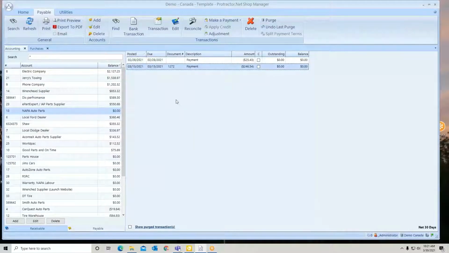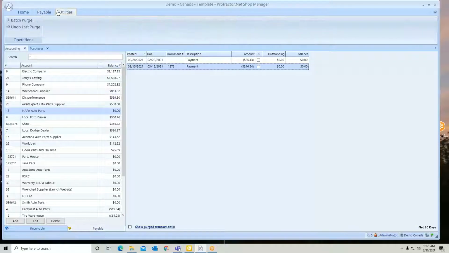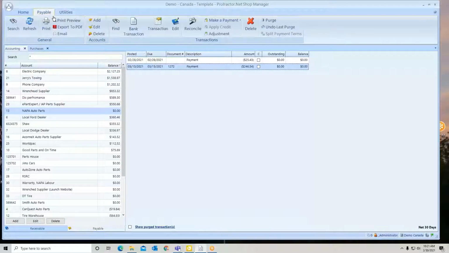One last item here, underneath Utilities tab, you can do a batch purge of the payables and an undo. So this will actually go through all the payable accounts and do a purge. And then this just reverses it. And that is Payable Account Management.